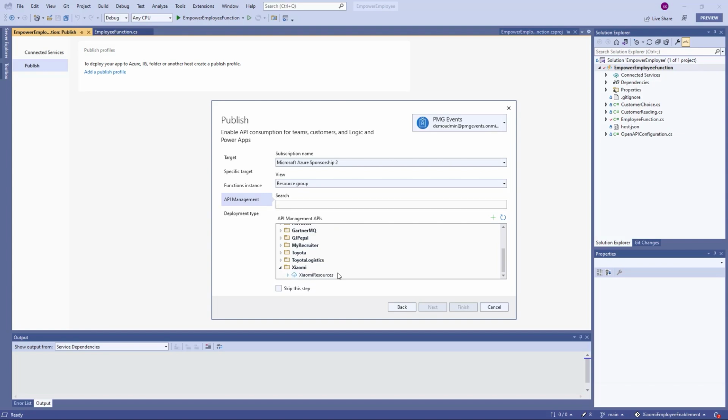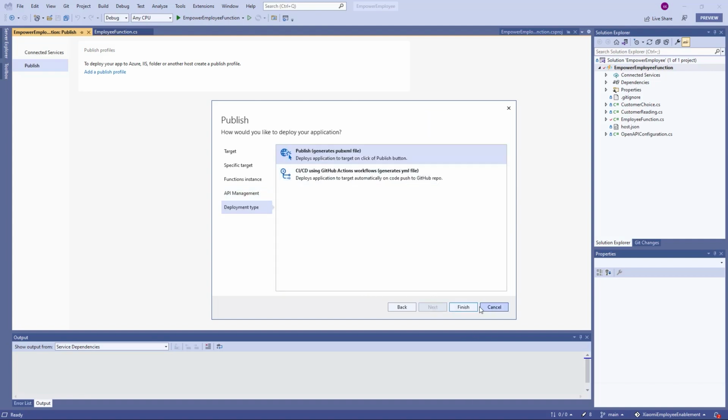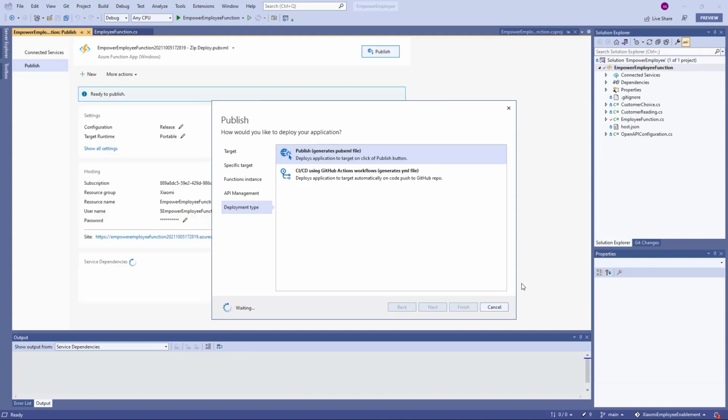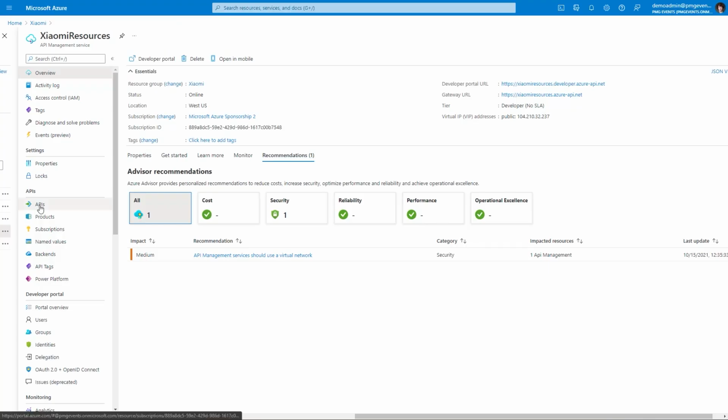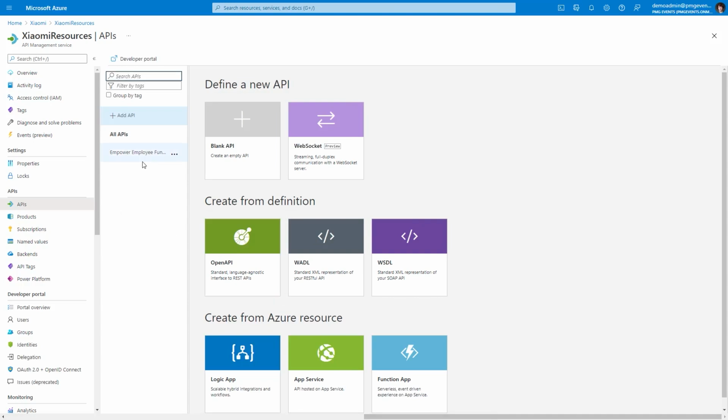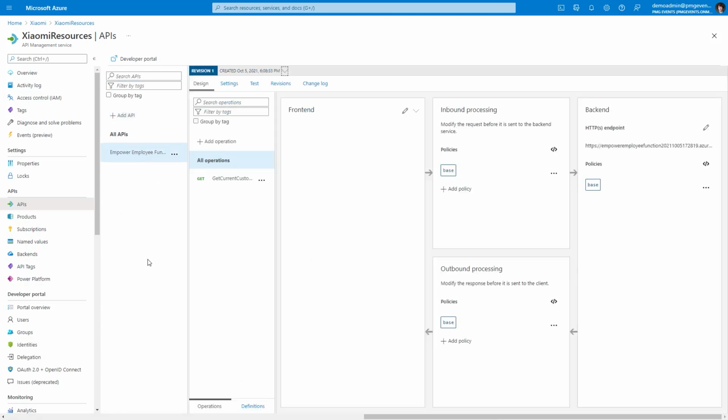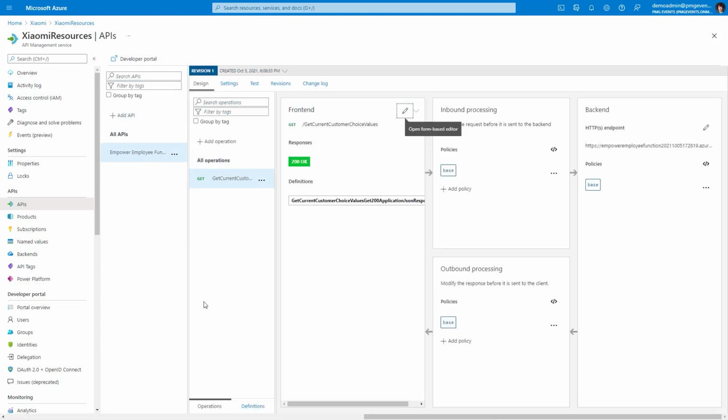And then select the appropriate API management gateway under which the API would now be registered. So in this case, we'll select Empower Employee function, hit finish, and now we have a publishing profile. We'll then proceed to hit publish. Once the publishing is done, we go into the Azure portal, and there we look at the Xiaomi Resources API Gateway, and there we see our API listed.